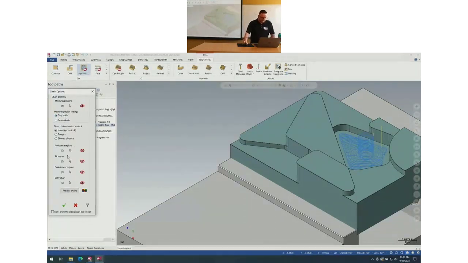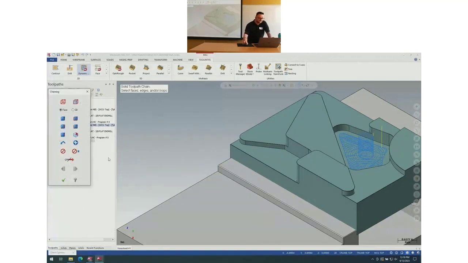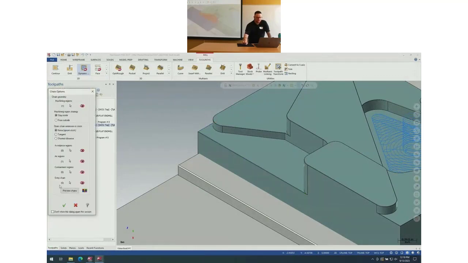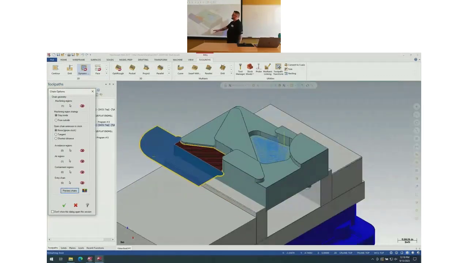So I'll set an air region. Now the only way to set an air region here is to set this to linked edges and then come in here and make that selection just like that. Then if I preview my chain, that's what I get. So this is telling Mastercam that blue area is wherever the tool can just drop in without consequence and then do the milling as needed.